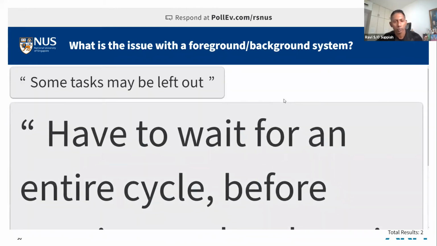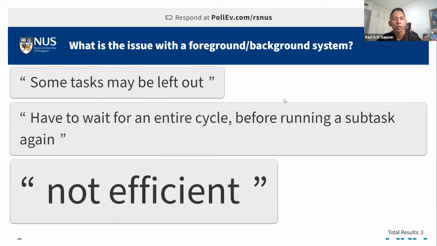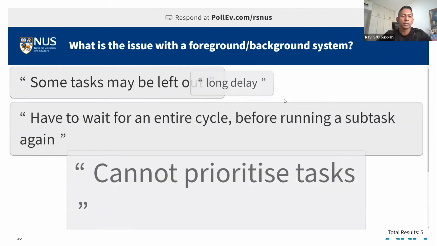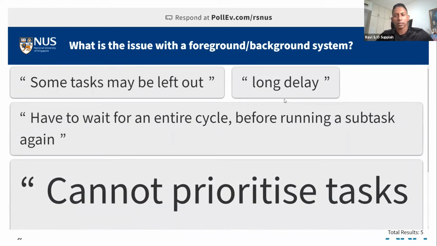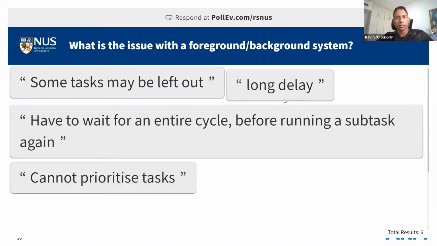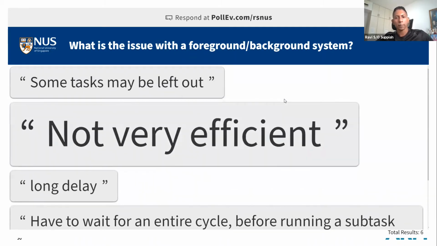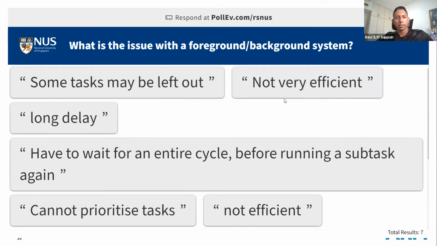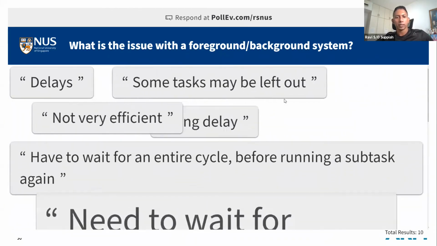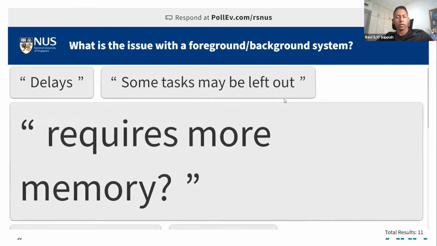Some tasks will be left off. Have to wait for an entire cycle before running a subtask again. Not efficient. Cannot prioritize tasks, long delay. Not very efficient. Requires more memory.